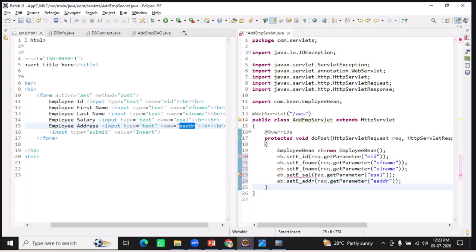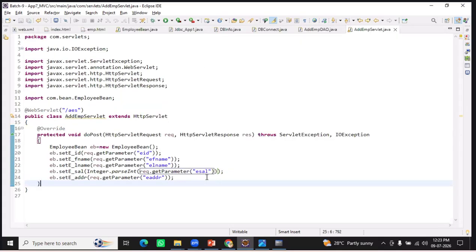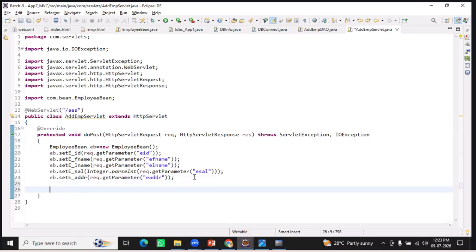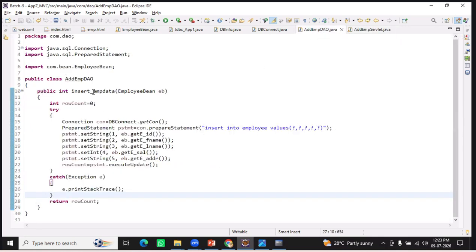Okay. And of course, you know the reason why we are getting an error here. What we need to use? Integer, Integer.parseInt, and inside that I'm writing request.getParameter. Am I clear with this line of code? Okay, done. I successfully set the data. Now I need to call my method. Which method? insertEmpData.